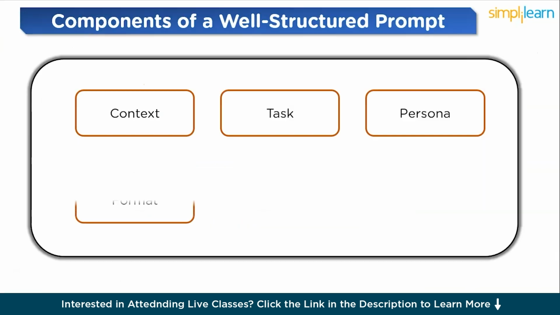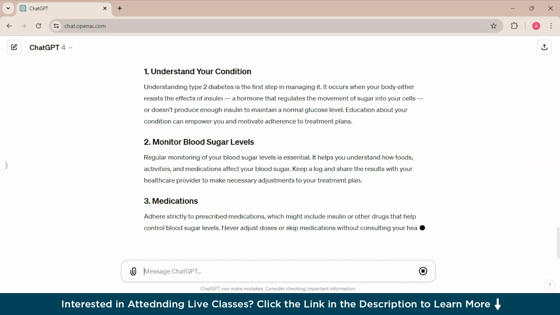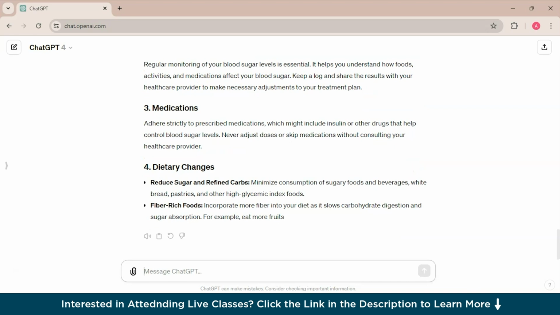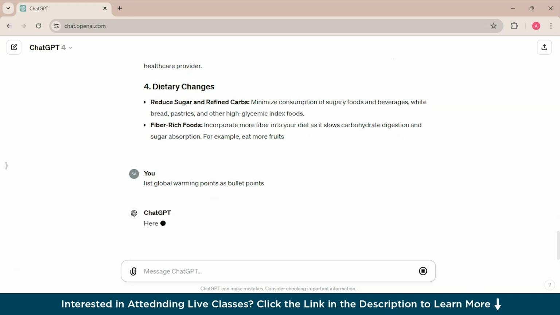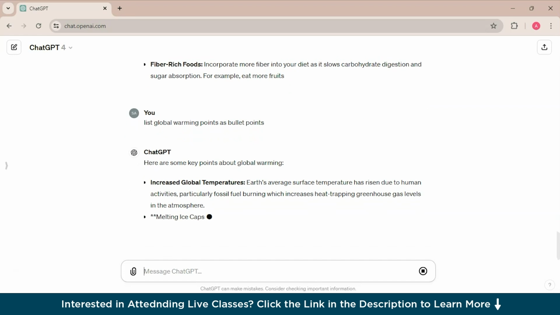Now moving to the next component, that is format. That defines how the response should be structured or presented. Let's see an example. So we will ask it to list 5 tips for improving personal productivity in bullet points. So in bullet points, that's the format we want from ChatGPT. So list global warming points as bullet points. So this is the format we want. We will wait for the response. So you could see that it has started providing in bullet points.